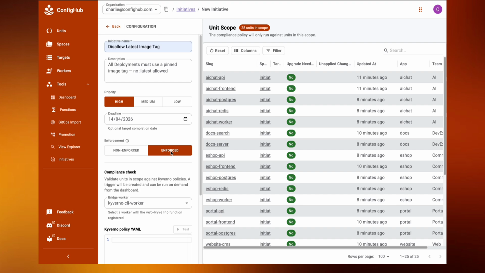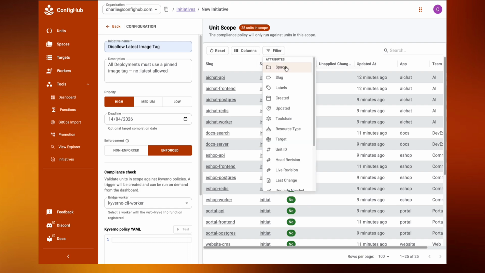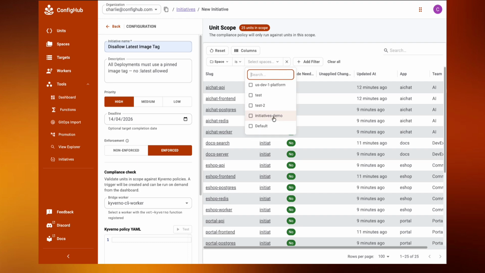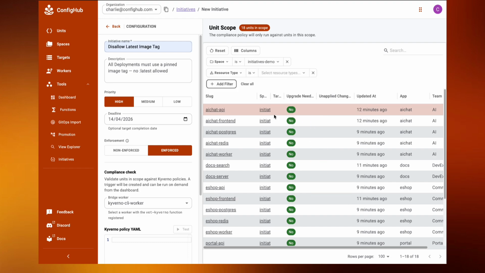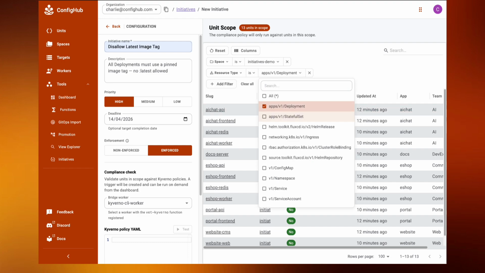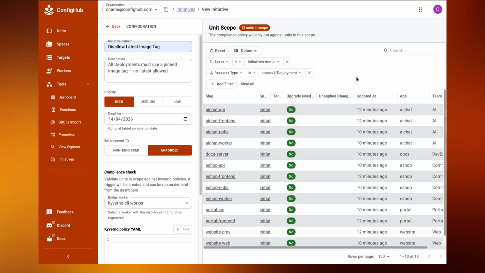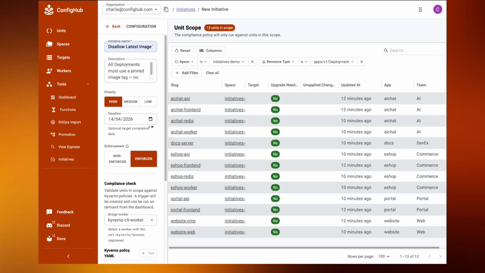Now let's define our scope. The compliance policy will only run against units in this scope. So let's use the query builder to select first the initiatives demo space, followed by a resource type of deployment. The query builder supports filtering by any attribute on the unit: space, labels, resource type, or even content inside the YAML. You may also resize the panels at any point to give yourself room to work.